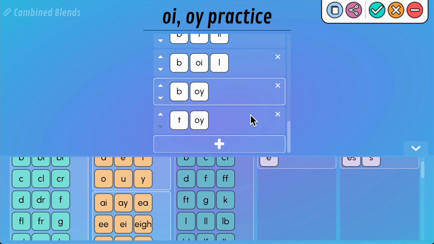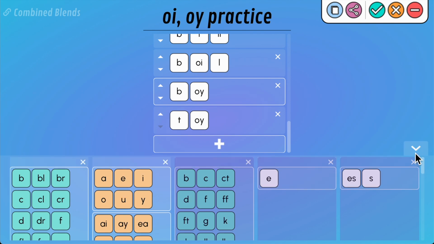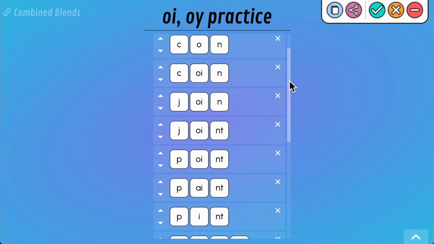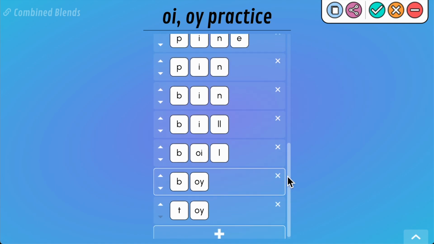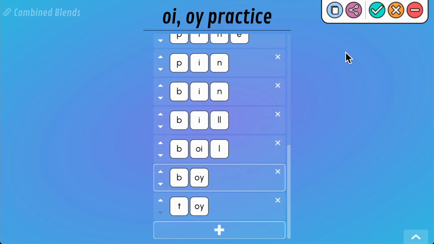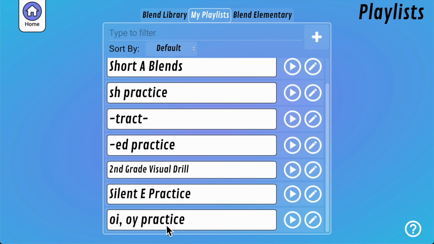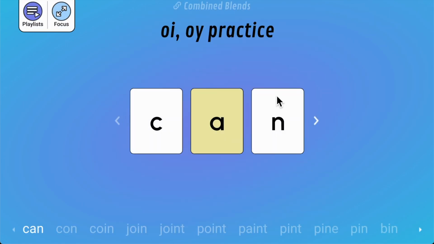The last thing I'll show you on this screen is that you can hide the card tray at the bottom here so that you can get a nice view of your whole playlist together. Great, I am happy with how this looks, so I'll go ahead and click on the green check mark at the top to save my playlist. Great, our playlist is now saved and we can check out what it looks like by clicking on this play button. And here we have our new playlist.